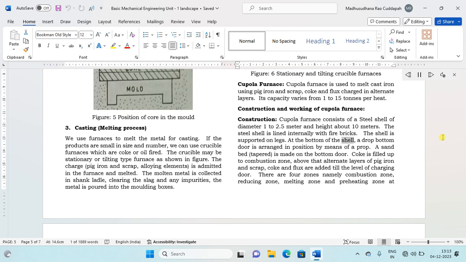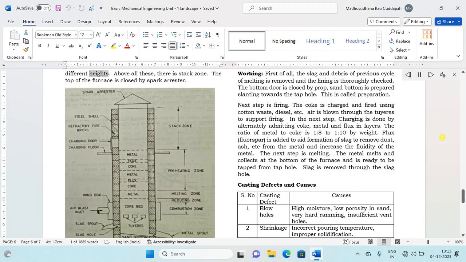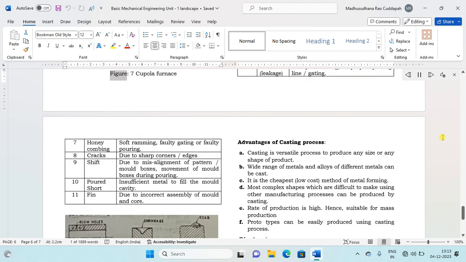At the bottom of the shell, a drop bottom door is arranged in position by means of a prop. A tapered sand bed is made on the bottom door. Coke is filled up to the combustion zone. Above that, alternate layers of pig iron and scrap, coke and flux are added till the level of the charging door. There are 4 zones, namely combustion zone, reducing zone, melting zone and preheating zone at different heights. Above all these, there is the stack zone. The top of the furnace is closed by a spark arrestor. Figure 7. Cupola furnace.